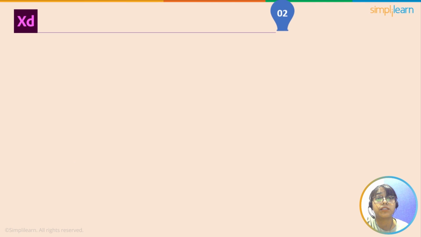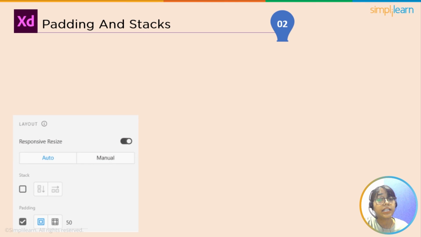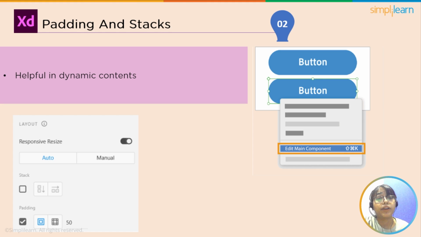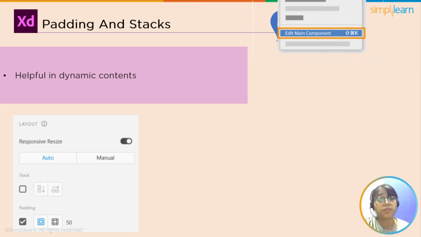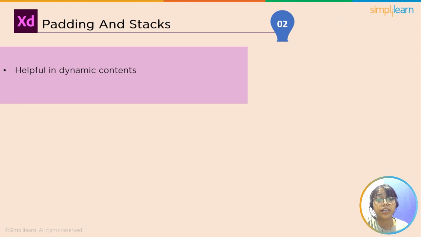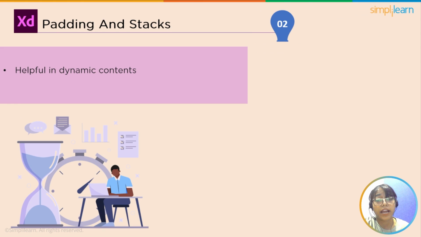So the next one is padding and stacks. These are also some advanced features of Adobe XD that are not available in other designing software like Photoshop. It is very helpful when working with dynamic content such as buttons and labels and managing content sections and exploring design. It will save significant time and effort and provide a well organized design structure.